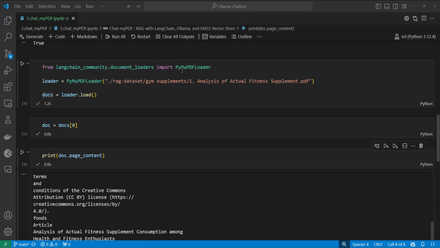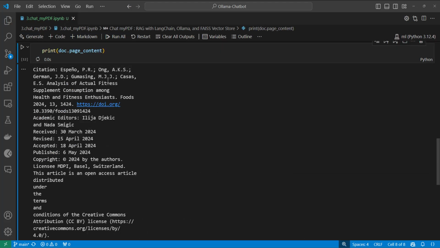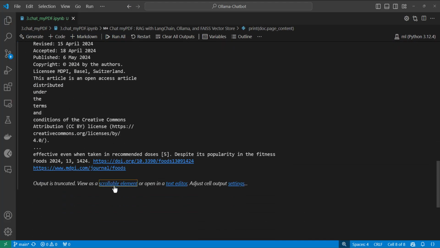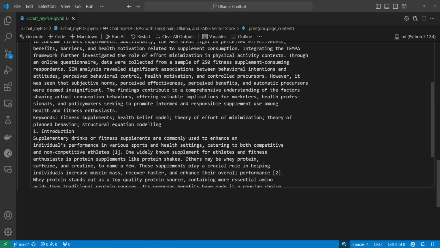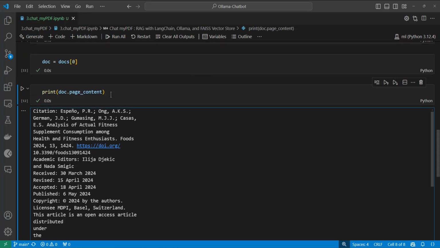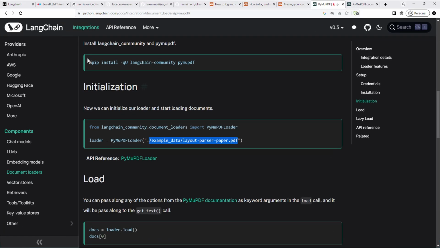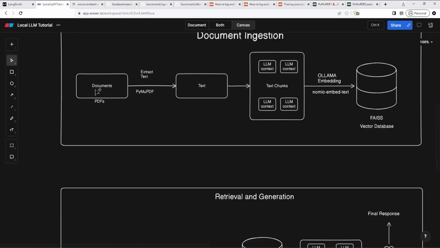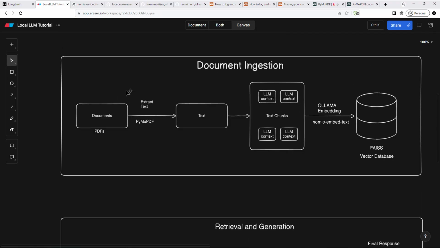Let's come back here again. Let me just explain. We imported PyMuPDFLoader, and thereafter we loaded our data, and then we got our final output here, right? Supplementary drink, etc. All this data has been loaded successfully. Now you need to come here and understand the architecture which we have defined, and check whether it is following that or not. In the architecture, we have documents here.